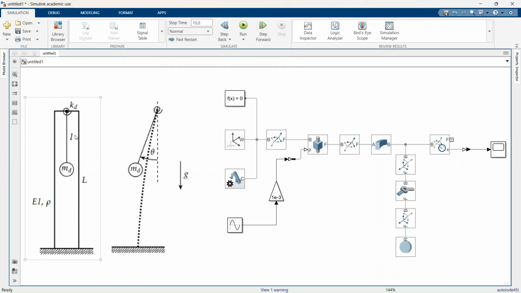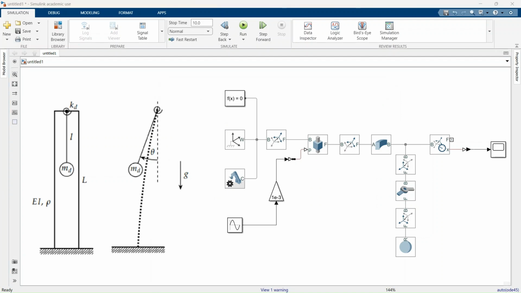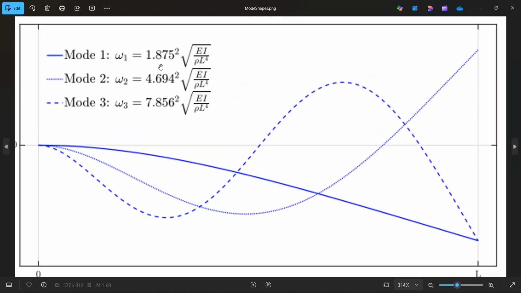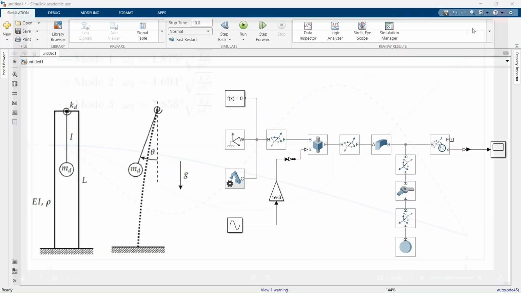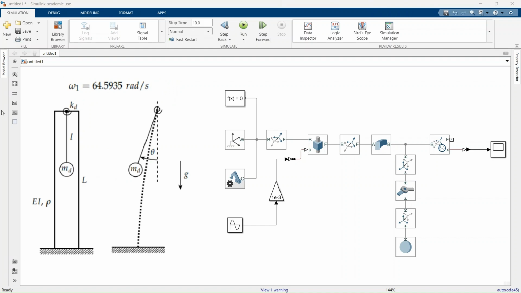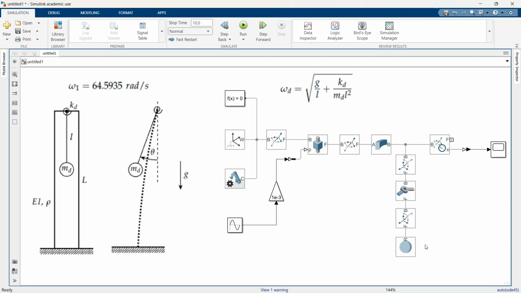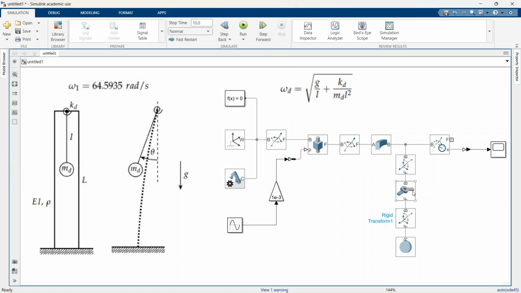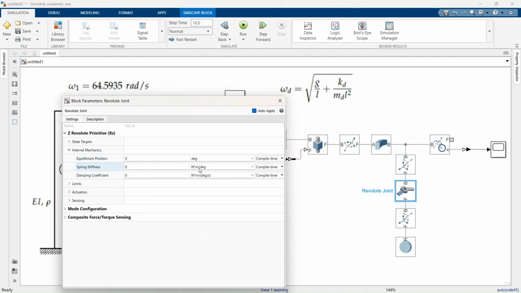Now, for the torsional spring, this spring constant directly impacts the absorber's performance. We want the pendulum's natural frequency to match the primary system's resonance. The natural frequencies of a cantilever beam are given by this equation. So the first mode is about 64.59 radians per second. The pendulum's natural frequency is given by this equation. Let's say the mass is 1.35 kilograms. Based on my calculation, the required spring constant is about 350 newton meters per radian.